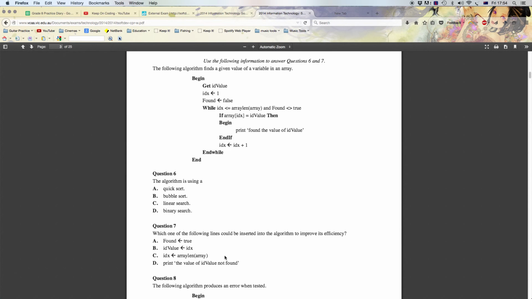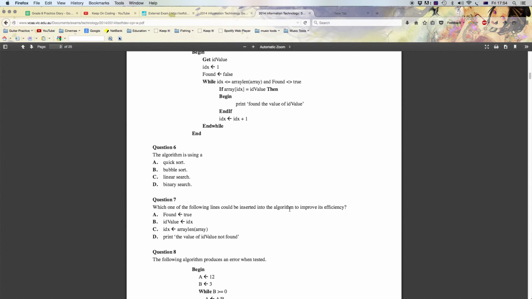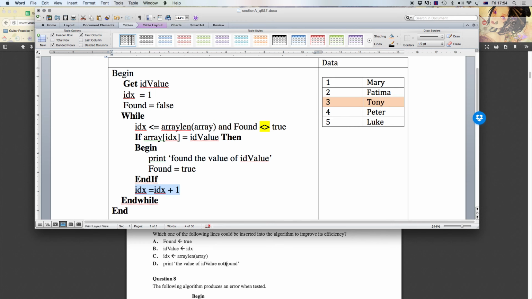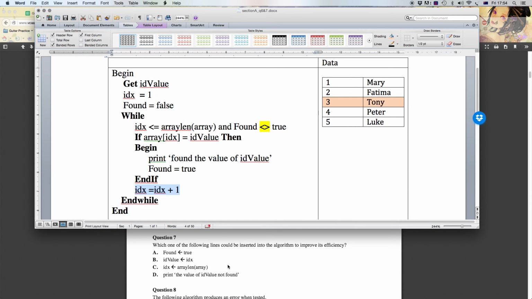Question number 7 asks you to insert a line of code to make it more efficient, to improve its efficiency. Let's go over what the answer to that one is. The answer actually is this line of code here, which I've inserted.